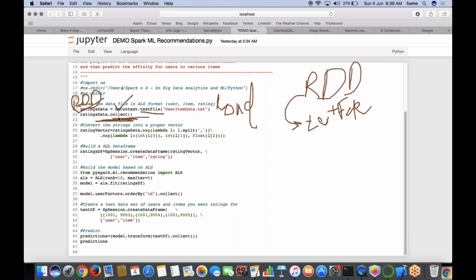So ratings data dot collect will print the entire data set for you, in RDD format. The entire ratings RDD, which holds the whole data, will be printed. If it gives you some output, it is pretty clear that your data has been loaded properly. But if you call collect and get an error, such as ratings data not found, it means there is some problem in step number one. The data has not been properly loaded, so you need to check your code again.